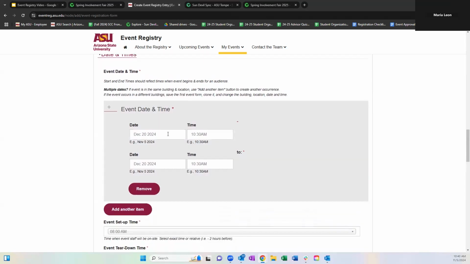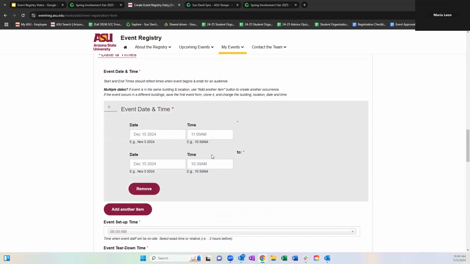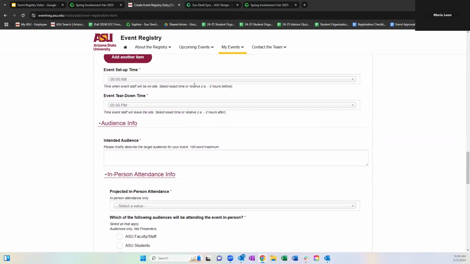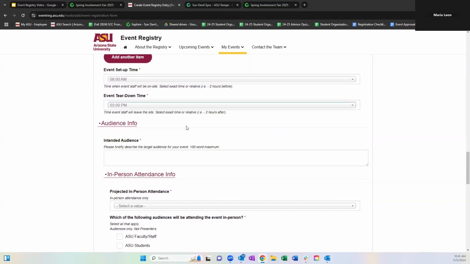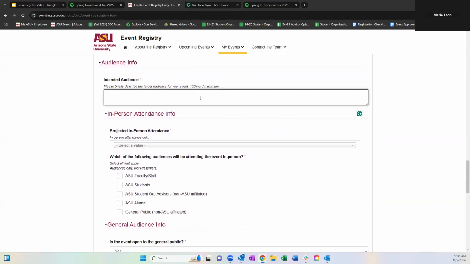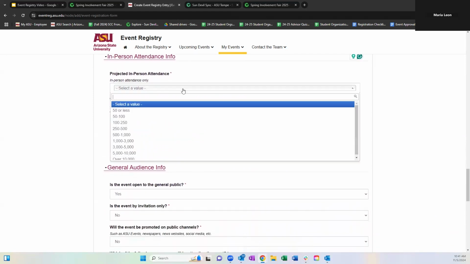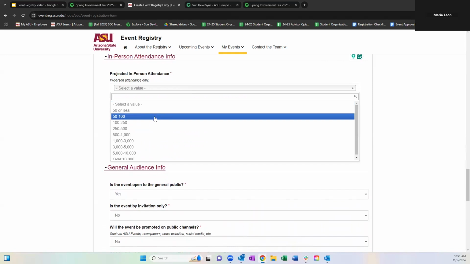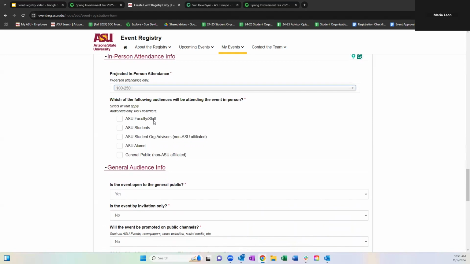So dates and time for Sparky Carnival, we're going to do it December 15th, which will be a Sunday. We'll do from 11 a.m. to 1. All right, an event setup, we'll leave it at 8 a.m. Tear down, we'll just say 3 p.m. All right, intended audience. All right, projected in-person attendance. This is how you say how many you think will be at your event. And we think we'll be at about the 100 to 250 range for our winter carnival.